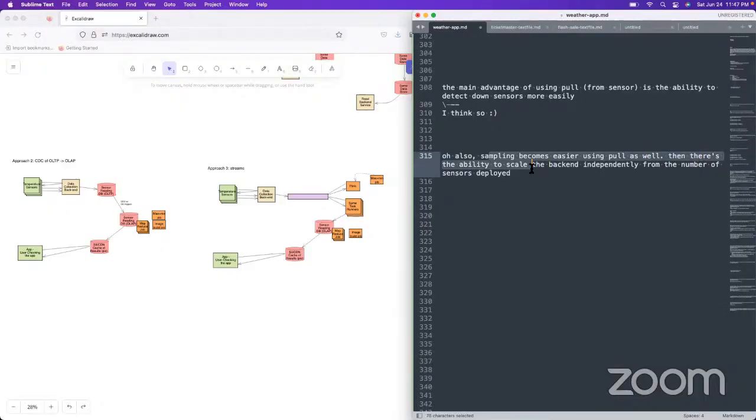Well, if you still want to be hitting those sensors, if you still want to be getting a data point from each one every 5 seconds, you would then need to scale out the backend as well. You still have to scale them both up at the same rate. You'd have to scale up the backend as you're deploying more sensors if you want to keep that 5 second hit rate.